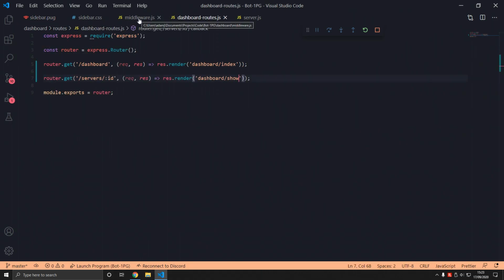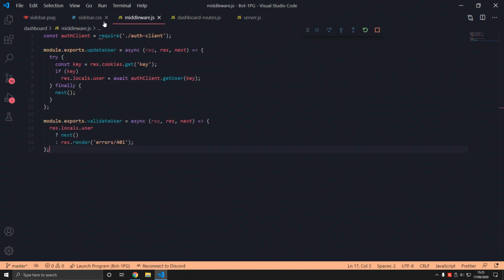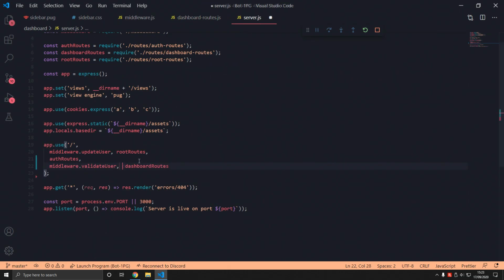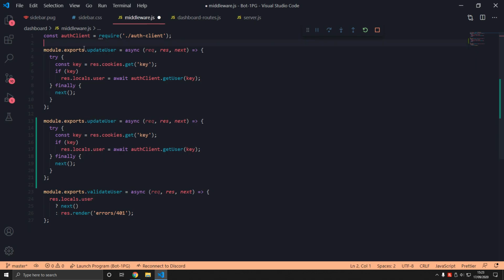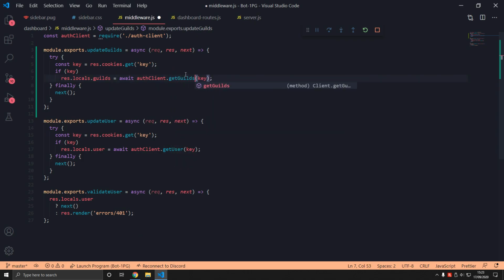How do we do that? Well, in server.js we're going to type middleware, so once the user's validated, update guilds. Cool. So that doesn't exist. Why not? Because we haven't made it. So Bing middleware.updateGuilds. So we're going to get the key. We're going to make sure the key's there. Then we're just going to get guilds. We can just type that.